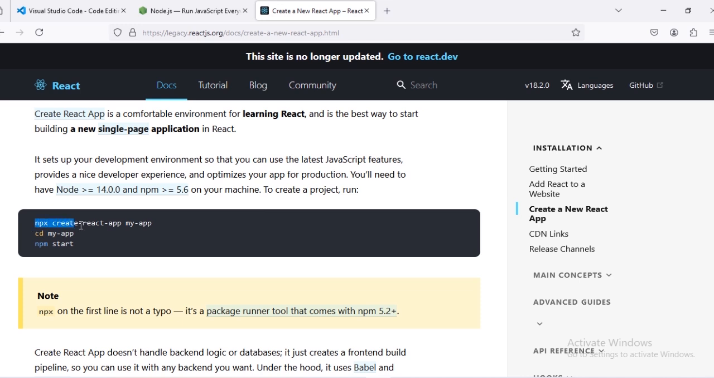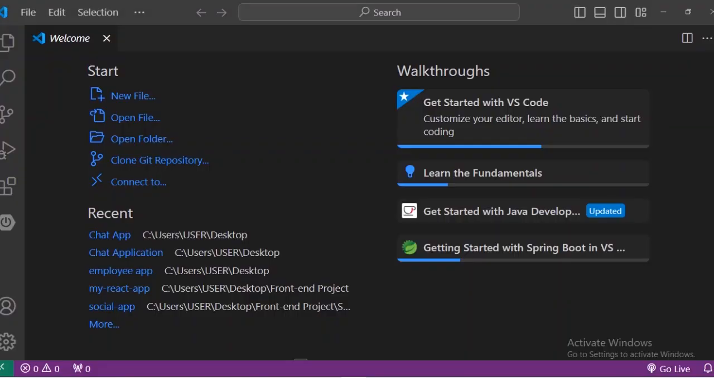We will use this to create a new React app, followed by the name of the app that we want to create. All we need to do is copy this npx create-react-app command. So copy this, then go to Visual Studio Code.